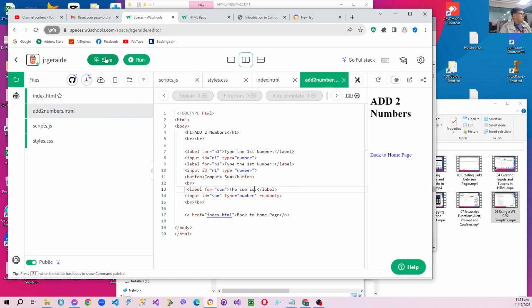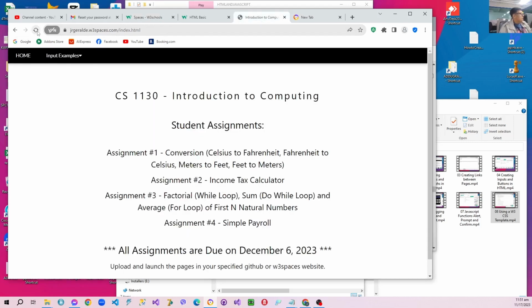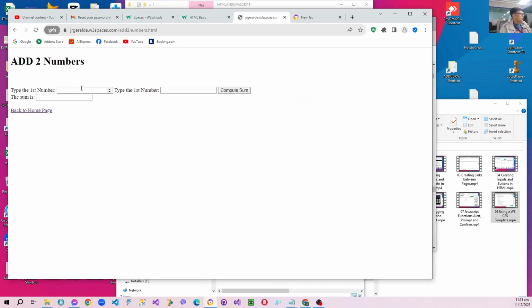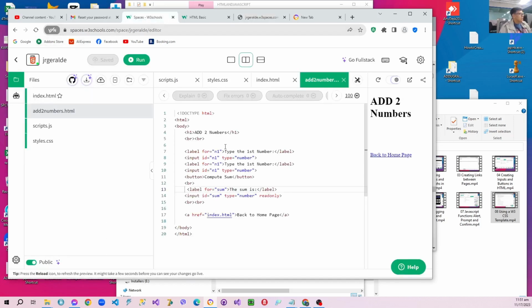Before we do this, let us check how it runs. Let's head over to our web page and then refresh. Then go to examples and then click the add two numbers. So this is how it goes. You type the first number, you type the second number, and when you click the compute sum, the sum is displayed here. And we might as well add a clear values button. Okay, let's add a clear values button.